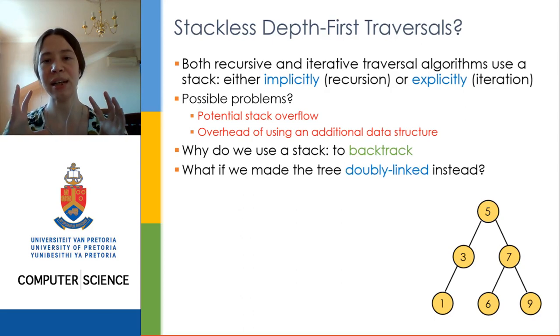So, are there any other ways of backtracking besides using a stack? Usually, the first solution that the students propose in class when we discuss this in live lectures is, well, trees are clearly singly linked.